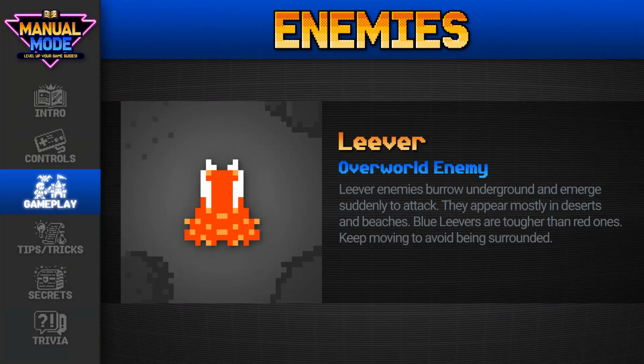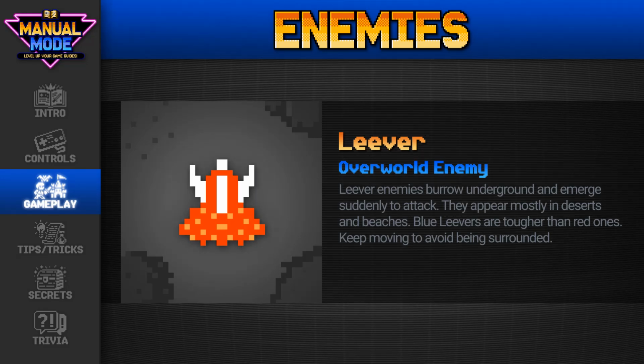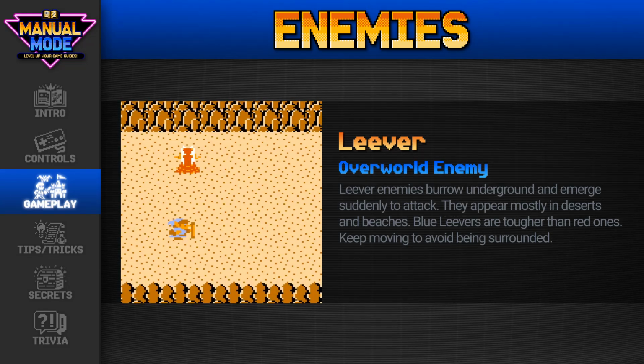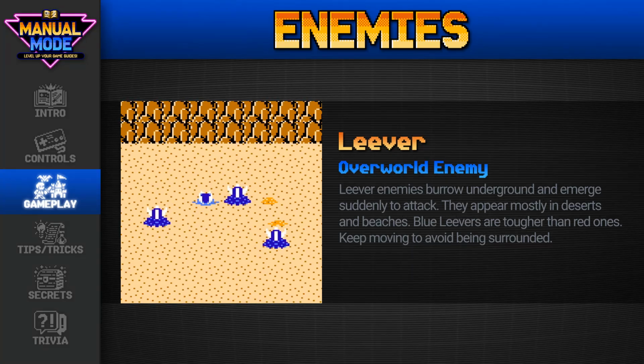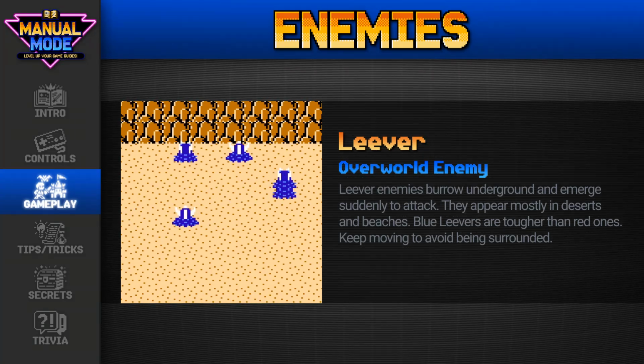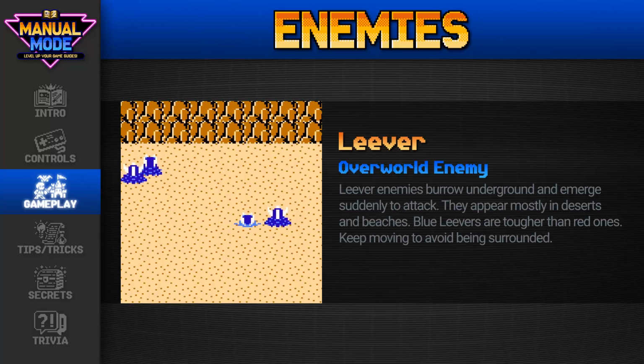Lever enemies burrow underground and emerge suddenly to attack. They appear mostly in deserts and beaches. Blue levers are tougher than red ones. Keep moving to avoid being surrounded.